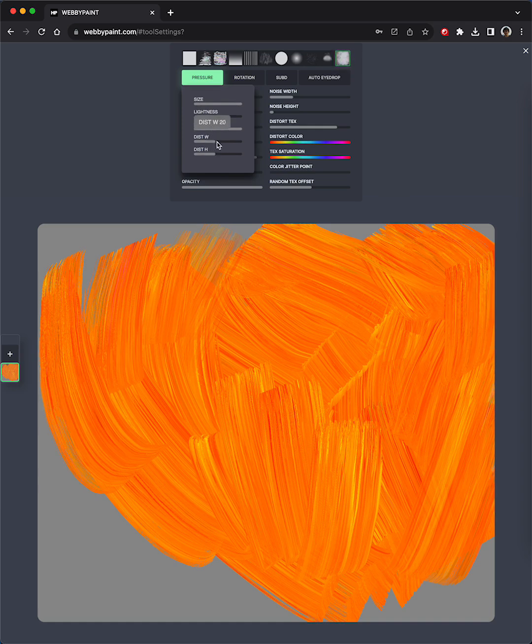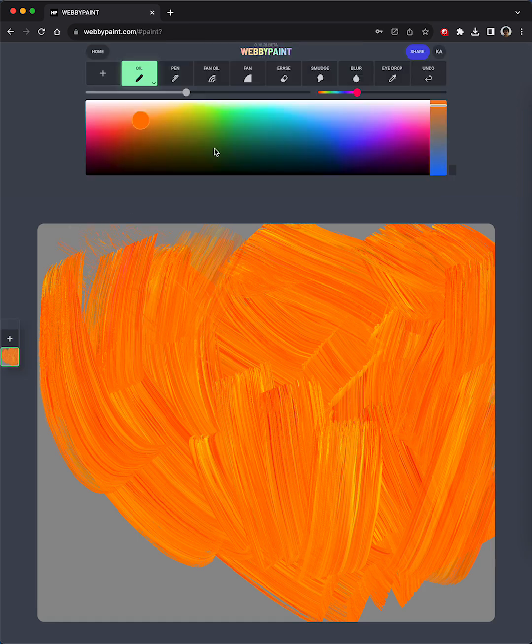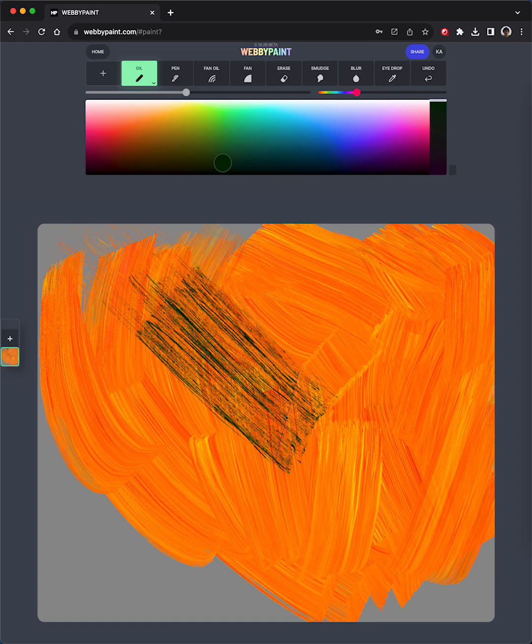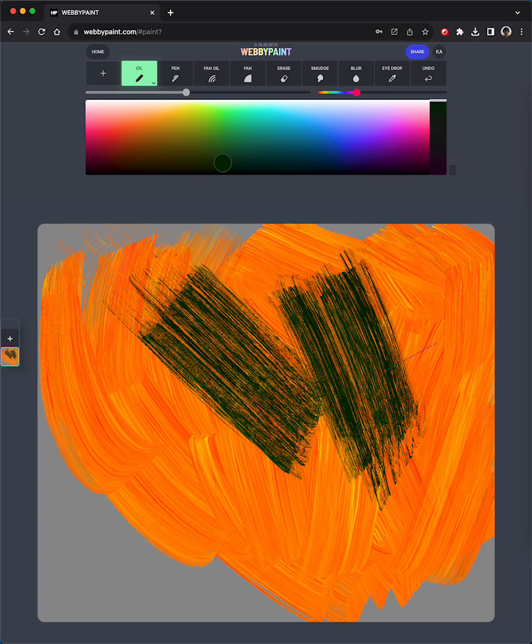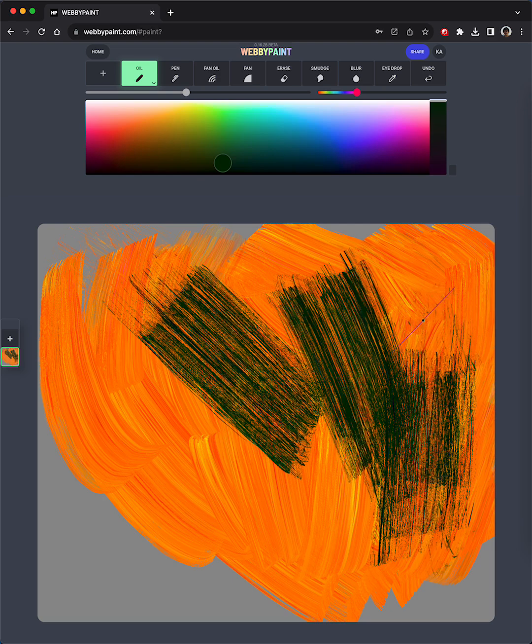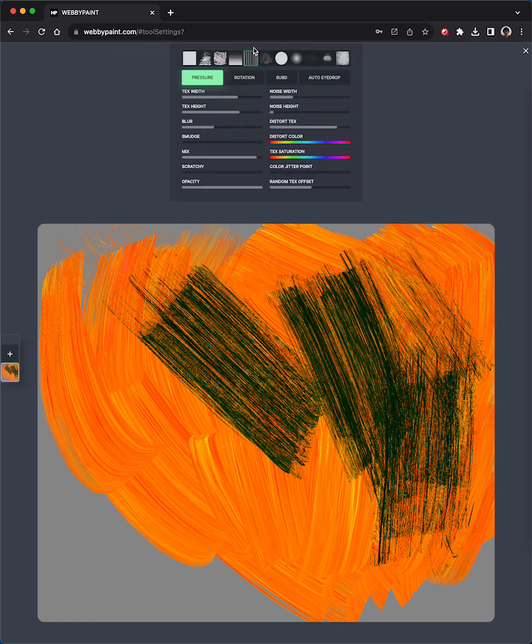Distortion, this means that the pressure actually controls the distortion. So if we go back to a more textured tool, it should be changing the distortion as we change pressure, which you can't really see how much pressure I'm putting, but you just gotta take my word for it. It messes with the texture a little bit.